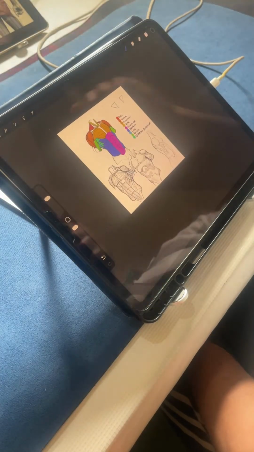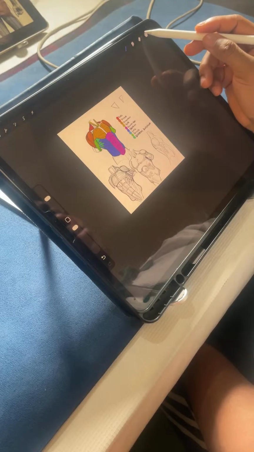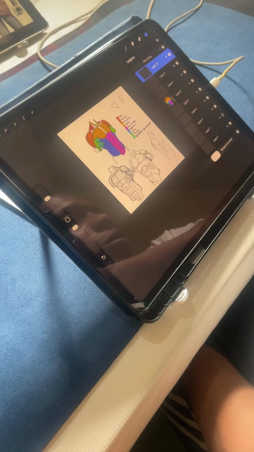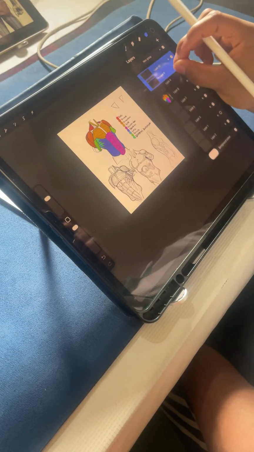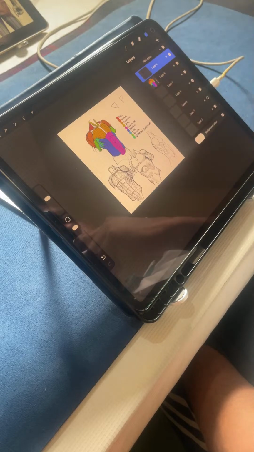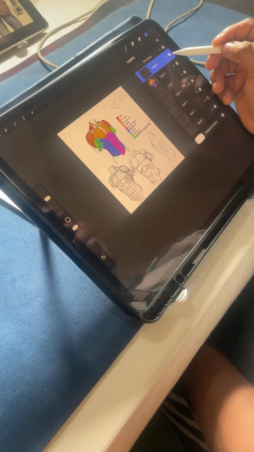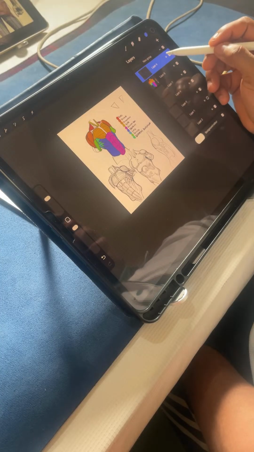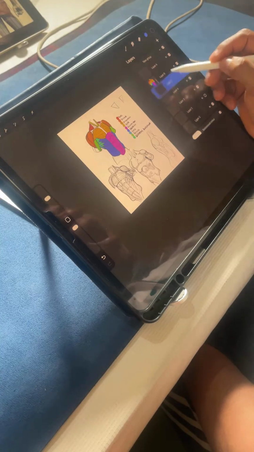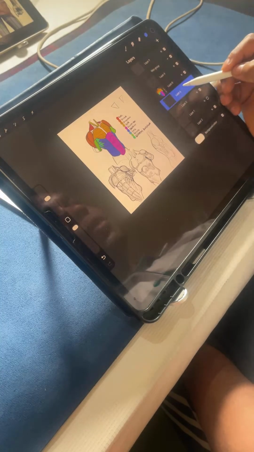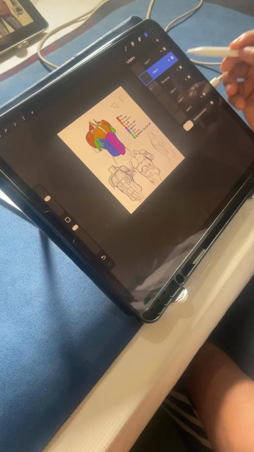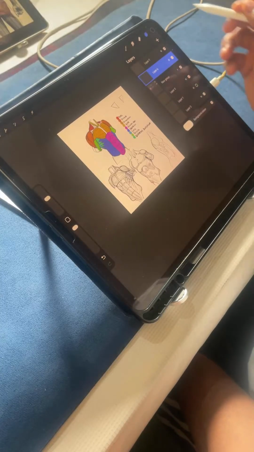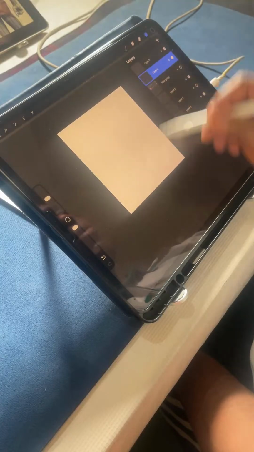Now I'm going to quickly do the back view, the back muscles, I mean. Alright, let me do the back muscles.